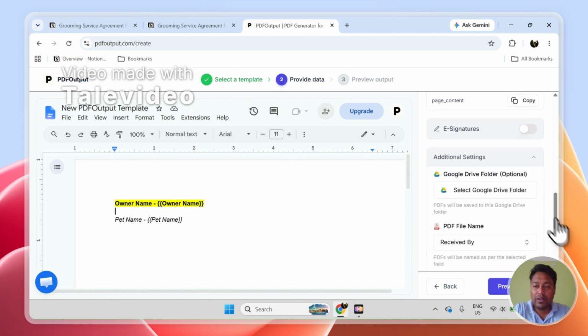On the right side, if I scroll down, I will find more options like e-signatures. If you want to implement e-signature on your document, you can turn this on, and I will put a link of the video in the description under this video, which you can watch and understand how e-signatures can also be implemented onto PDFs in PDF Output.